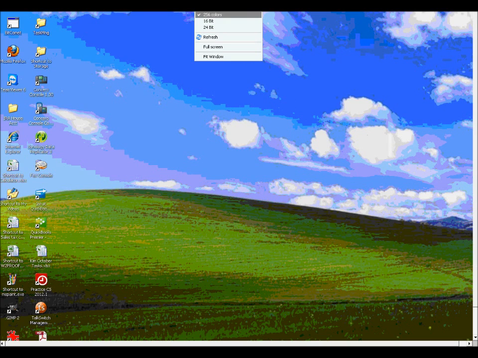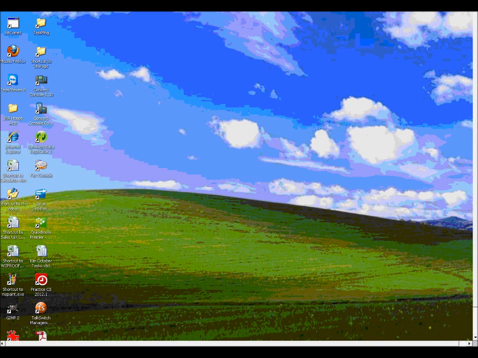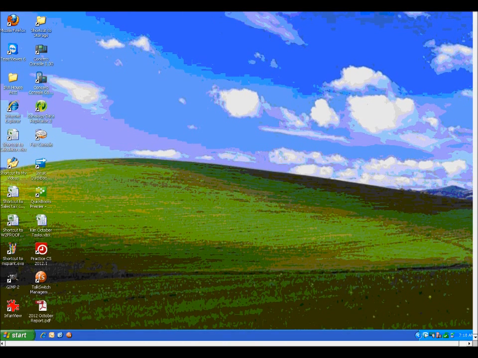Well, that's 256. That's probably as good as we're going to get with this. If you came in on 16-bit, it would look strange. We're going to go back to 256. Sometimes you have to move this bar to see the bottom of this computer, and the difference there is the difference in the screen size based on what the color settings are.